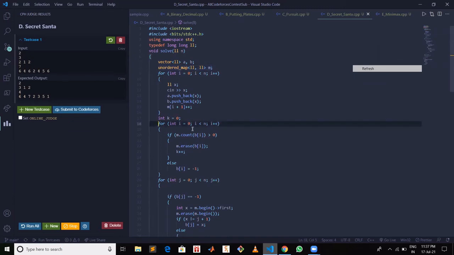So we will iterate in our array B. Here I am iterating in our array B, and I am checking the count of the current element B[i], which is basically denoting the wish of the ith person right now.